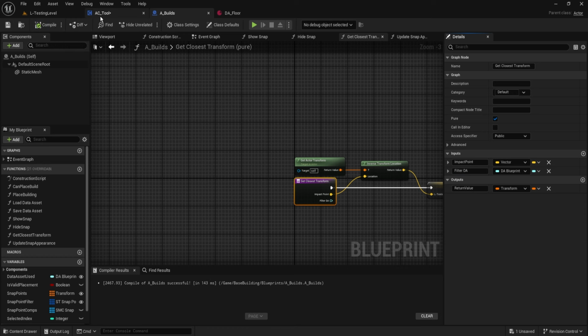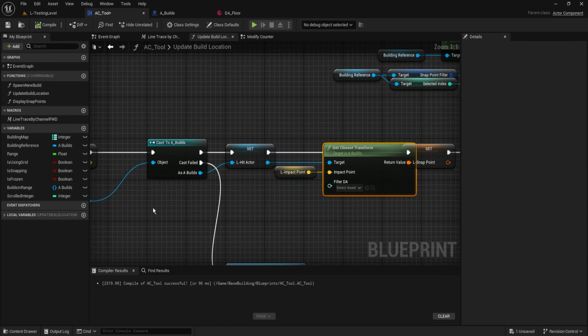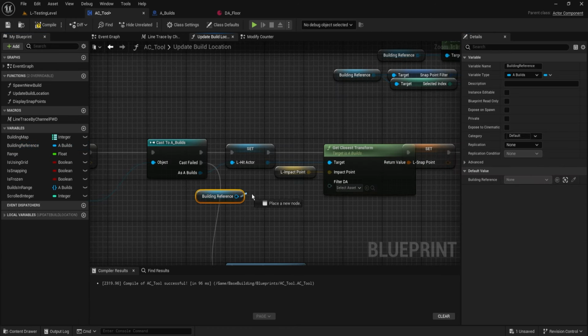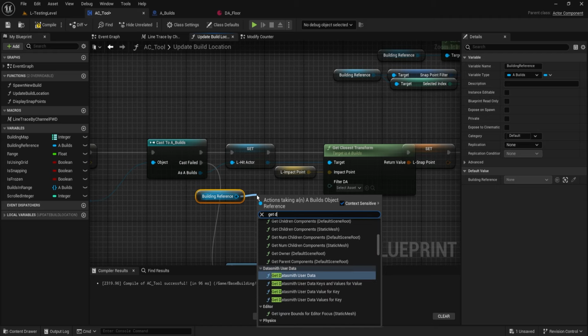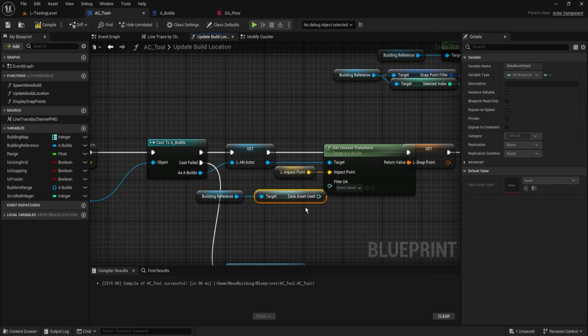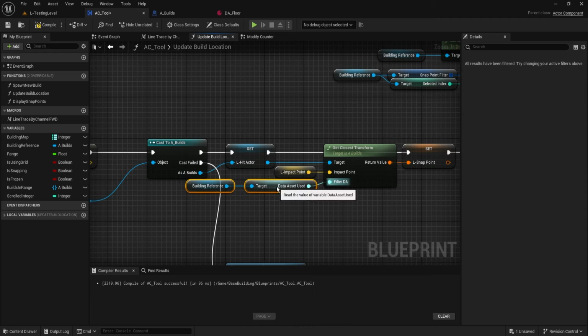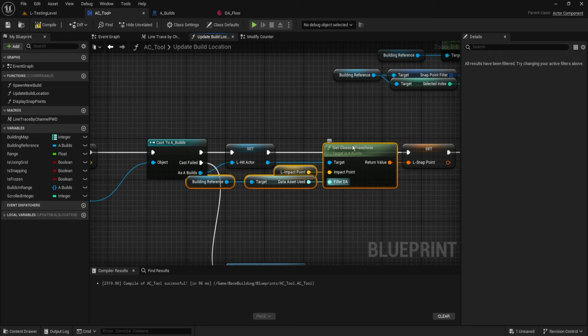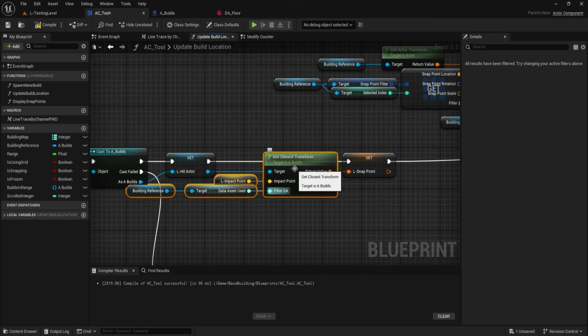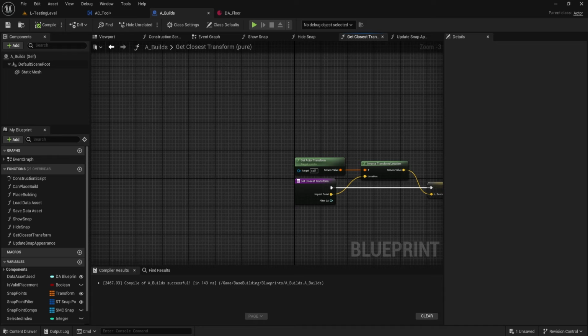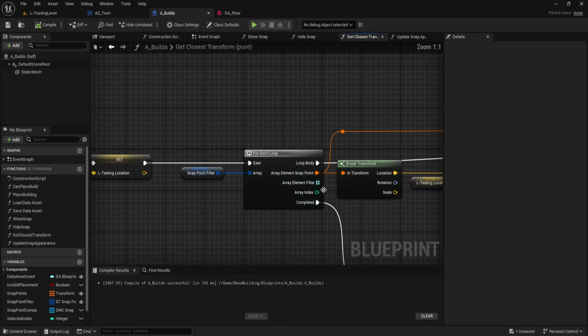So compile, and now just go back to AC Tools so that we can get a reference to it. We want a building reference again, and we want our get data assets used. And we plug this into the filter, and now we have the information within our get closest transform to ignore a transform if it is supposed to be filtered. So we're going to open that up, and just like before, we already have most of our logic here.